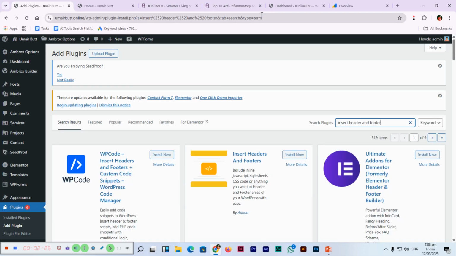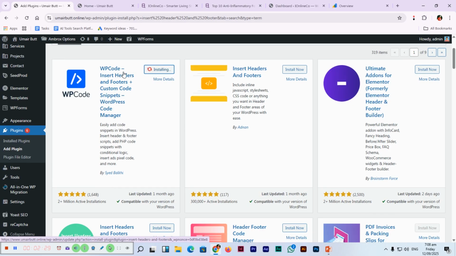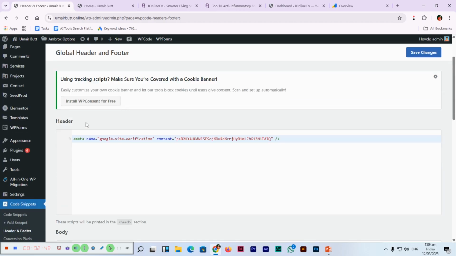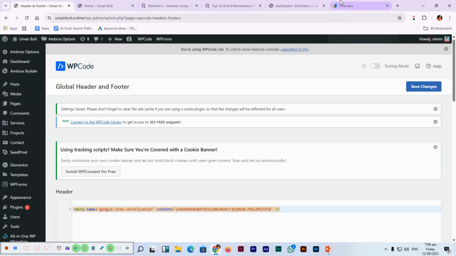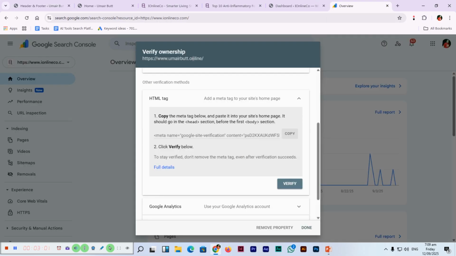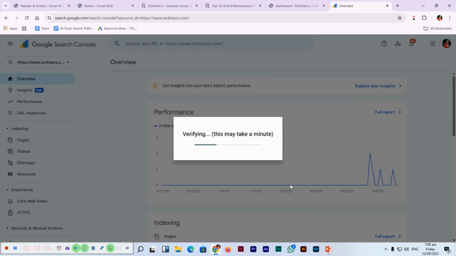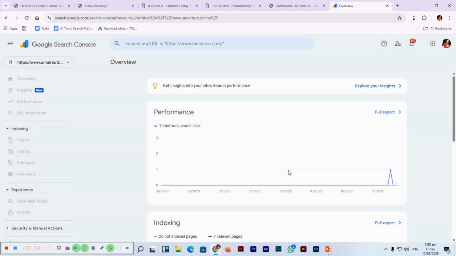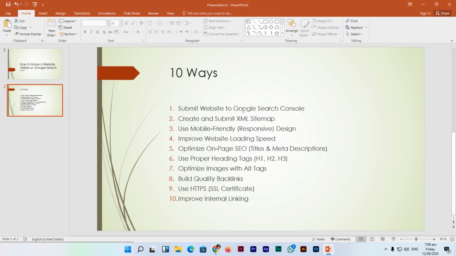We need to add the code in the header section, so you can use this plugin, WPCode Insert Headers and Footers. Plus, you can also add custom code snippets, and there are a lot of things you can do. We need to activate it, then go to code snippets, then header and footer. Here you can paste the header code that we copied from here, and then save changes. Now Google can verify from the source code that you are the owner of this website. So now I click on verify. Perfect, we have successfully verified the ownership of our website. Now you can go to the property. So this is the first way: you can submit your website to Google Search Console.